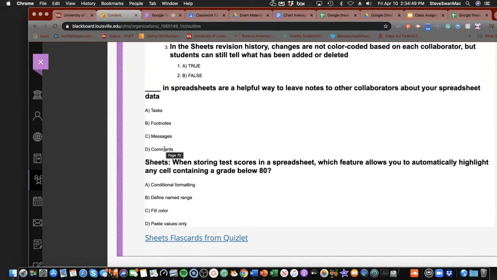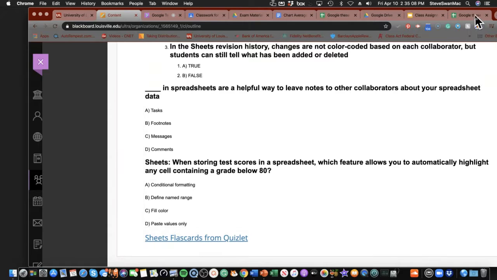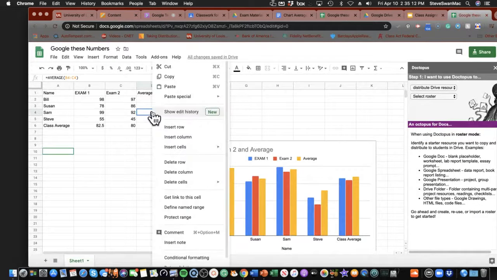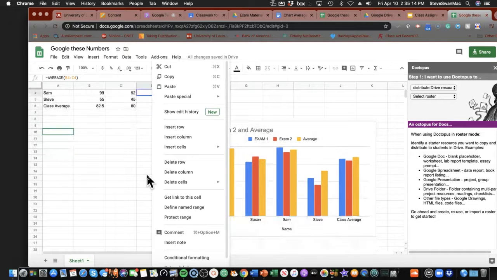That is, could be, if I wanted to get on my high horse and yell at the Google folks, that's a tricky question. The obvious answer is comments, and you know that, but you also can leave notes in a Google spreadsheet. And to leave a note in a Google spreadsheet is nothing more than highlight the cell and do a right click and see down here? So you can leave a note or you can leave a comment.